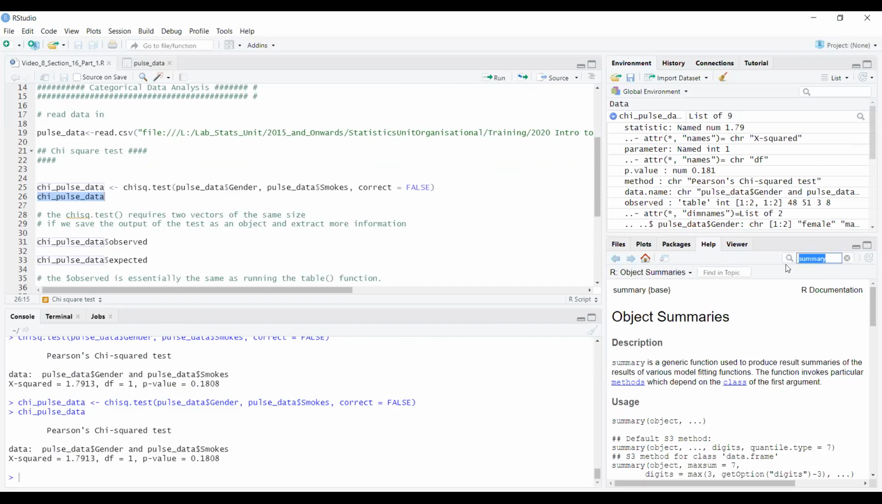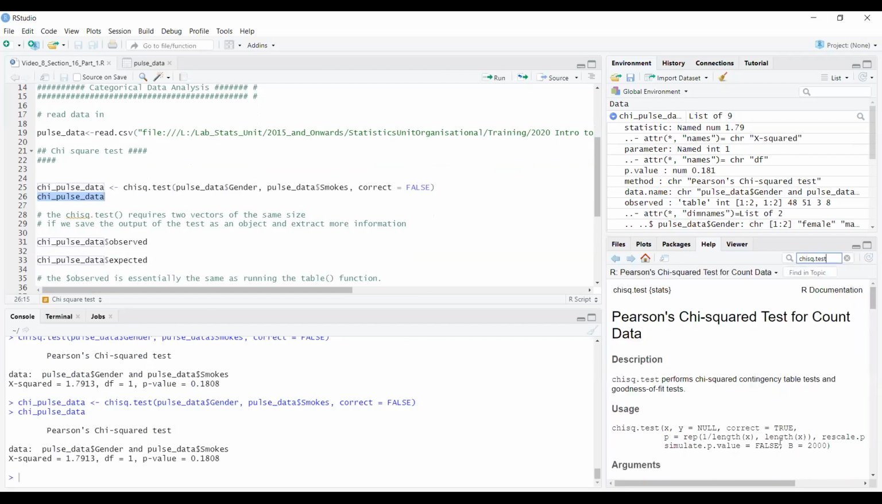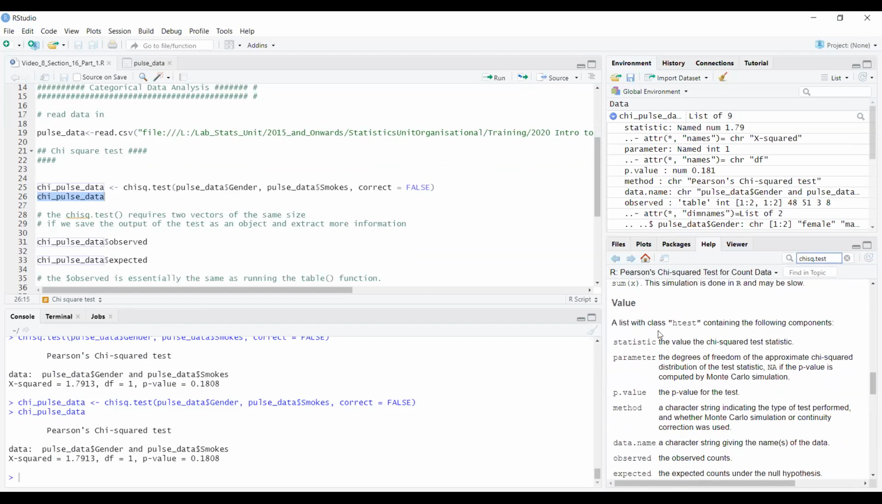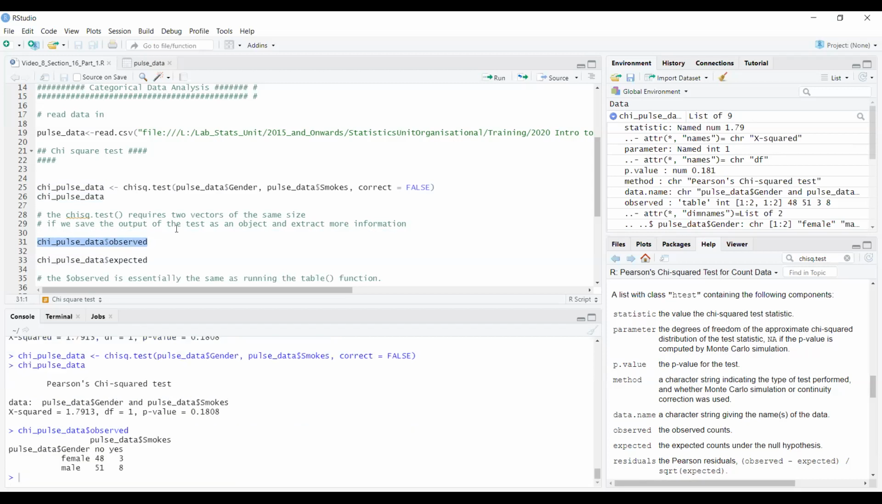So over here, I could look up chi-square test, and after arguments, it'll give me the values that come out: statistic, parameter, p-value, method, etc. And the way to access these things is with the $, just like with the data frame. So one of the things I can access out of the chi-square test output is the observed output. And that's essentially a table of the 2 vectors.